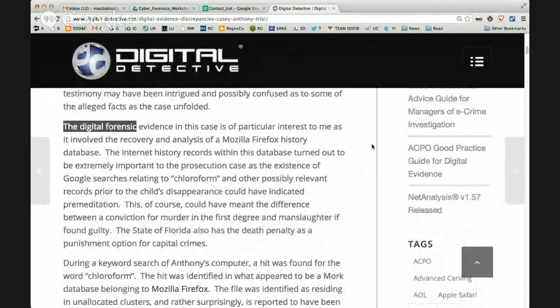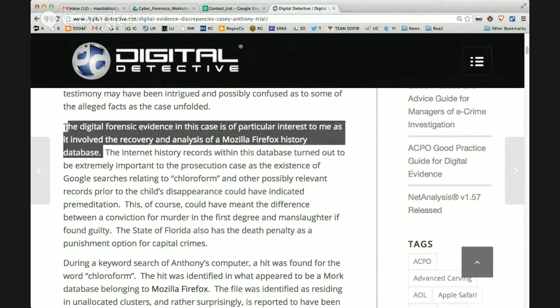The digital forensic evidence in the case of... let me try that again. Reading is hard. The digital forensic evidence in this case is of particular interest to me as it involved the recovery and analysis of a Mozilla Firefox history database. All right, let me just highlight that and let's pause.